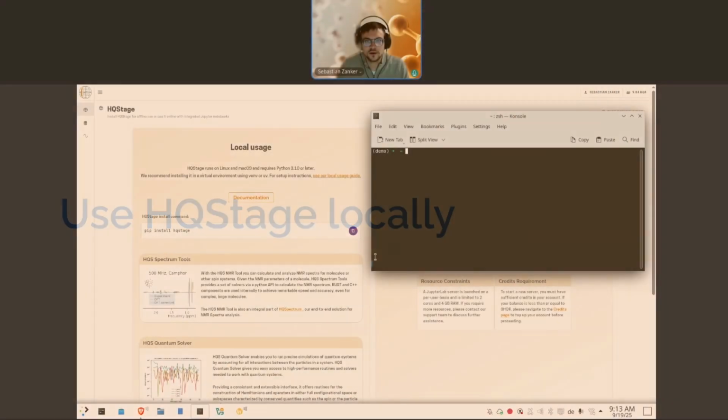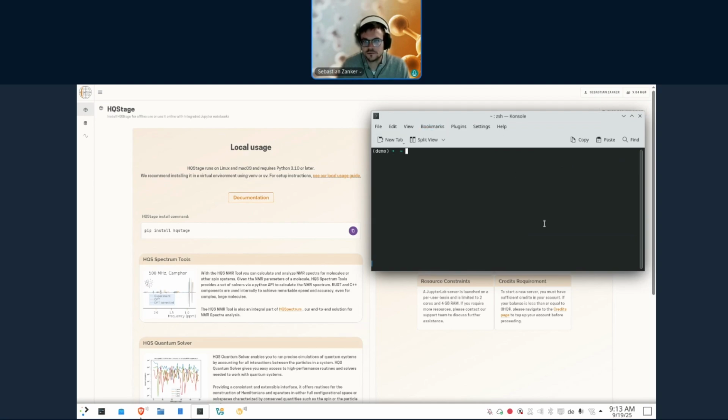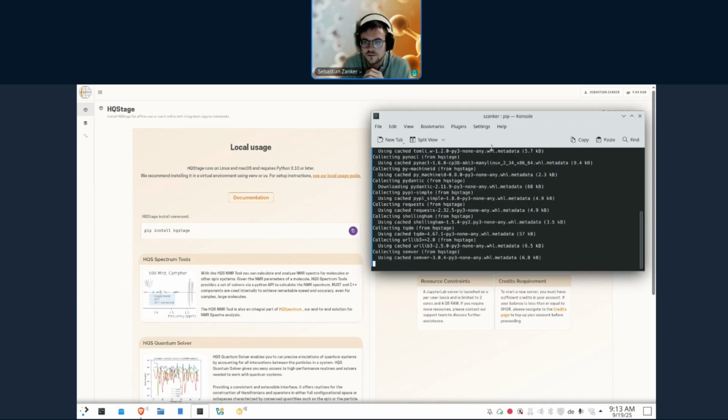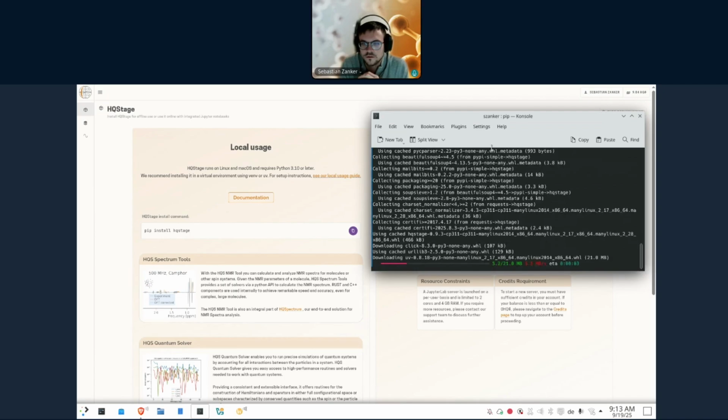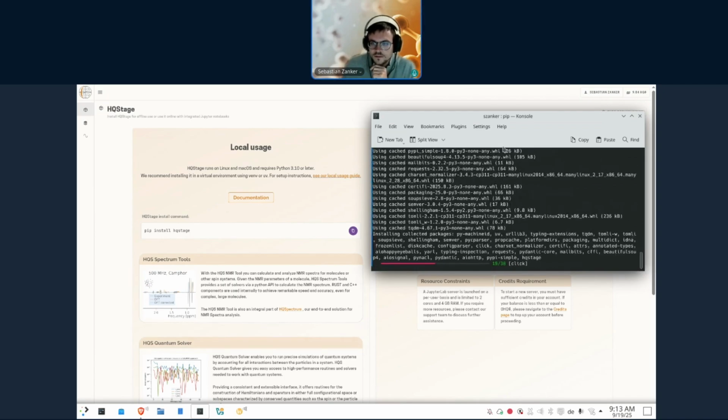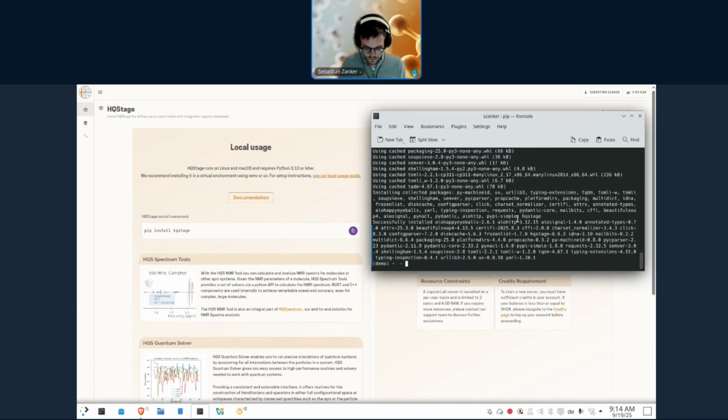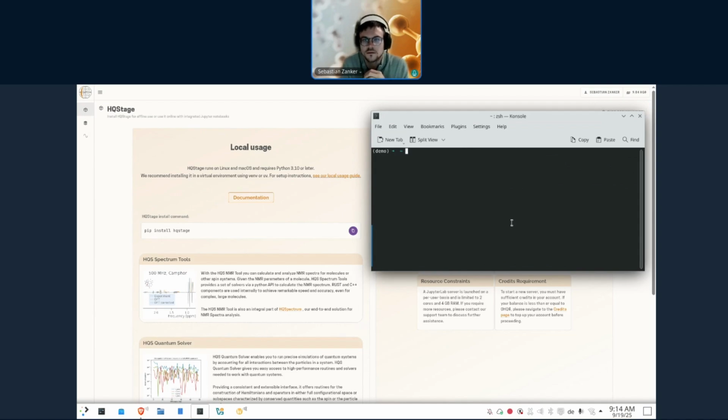After you've requested your free trial license, you can open a terminal on your machine and install HQStage via pip, using pip install HQStage to get the newest version of HQStage. All right. This takes a moment to download all the required packages, and done. Now you have installed HQStage on your machine.